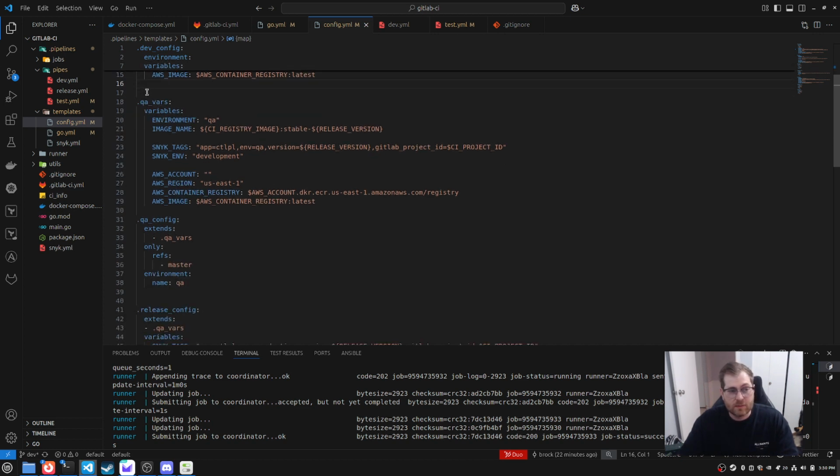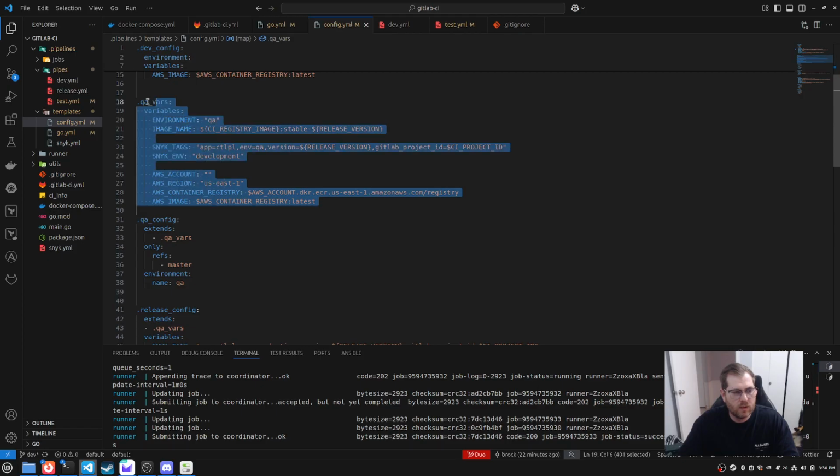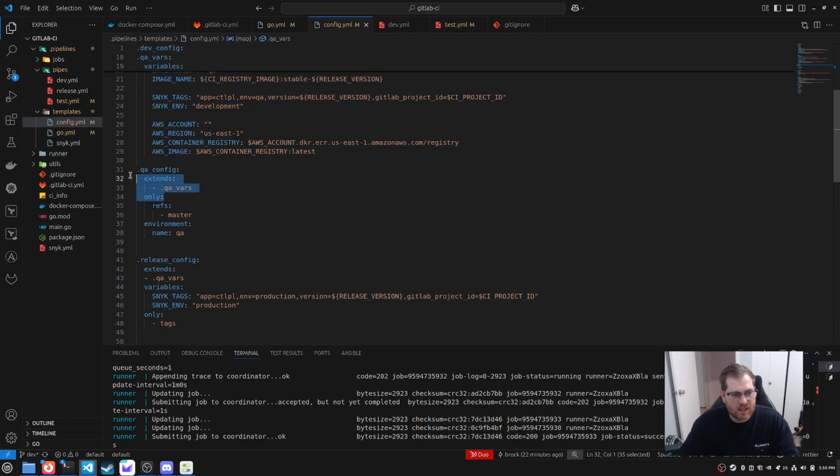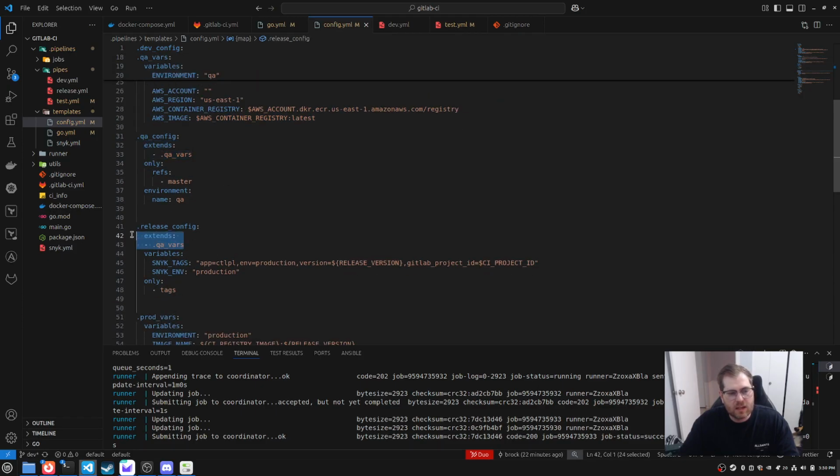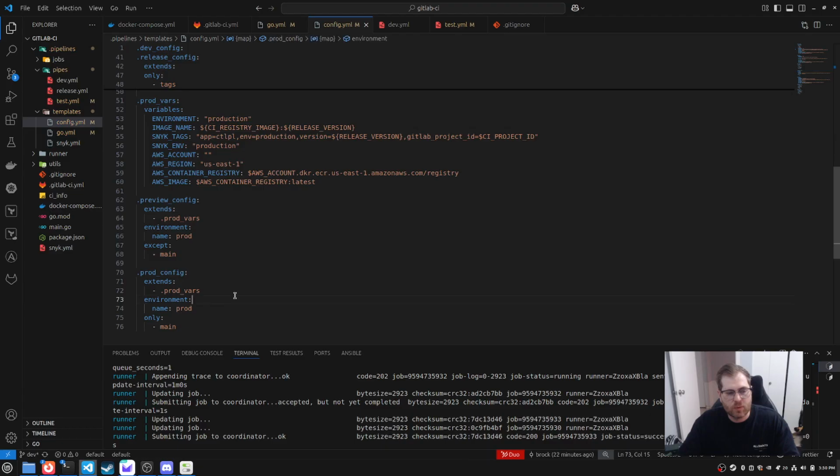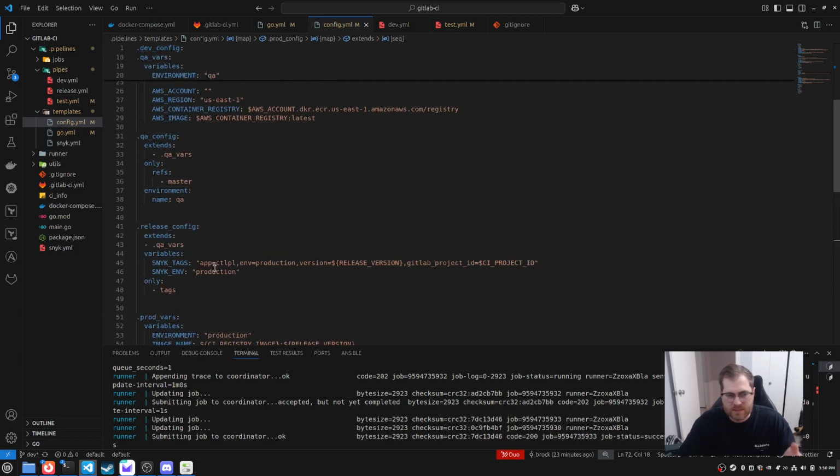And I also have the same thing for QA. You can also do it a little different, where I split the variables for QA into their own, and then my QA config extends those variables. And maybe in my release one, I want to still be in the test environment to do something. That's how you could do that. Same thing with prod. You could have a preview that uses the variables or the actual one. But same thing, I'm just setting up when I want it to run, variables for that environment, and I can do some stuff based off the environment.